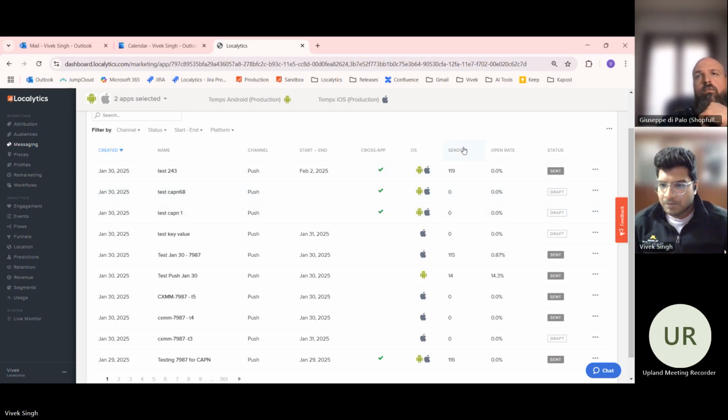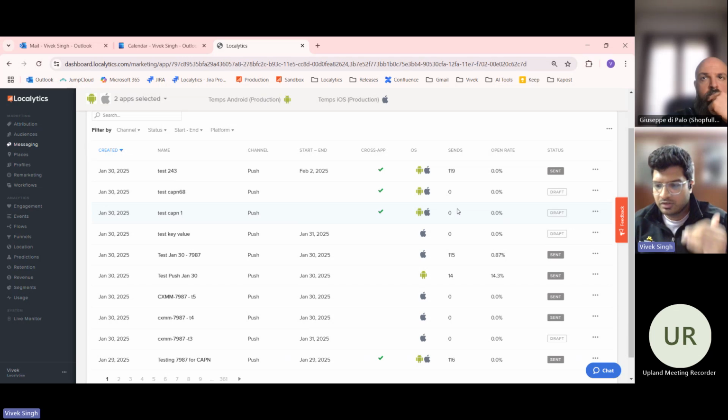There are two columns, which are sends and open rate. I will give an example. So imagine this. The sends column and the open rate column have the aggregated data of both the platforms for a cross-app campaign. So when it is saying 119, it can be that maybe 60 went out for Android and the remaining are for iOS. And when it comes to the open rate as well, it will show you an aggregated open rate across both the platforms. So this applies to cross-app because it's two platforms. So you'll get a snapshot of what the campaign has done on both the platforms over here.